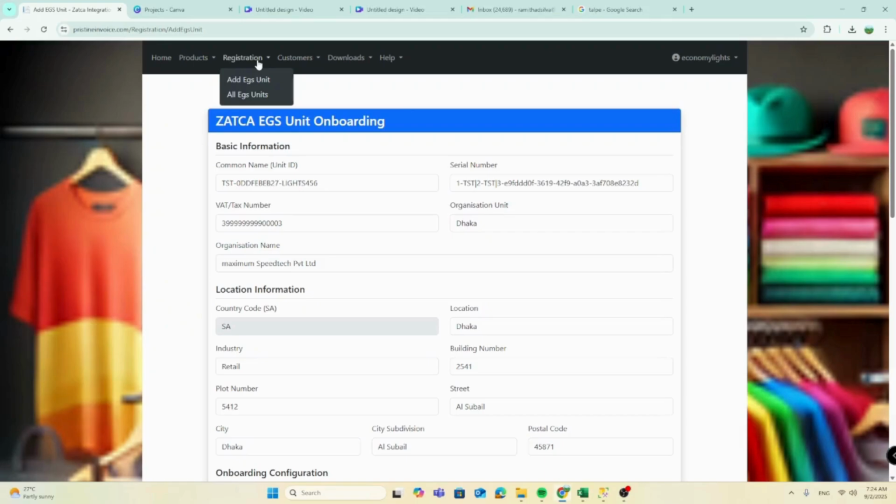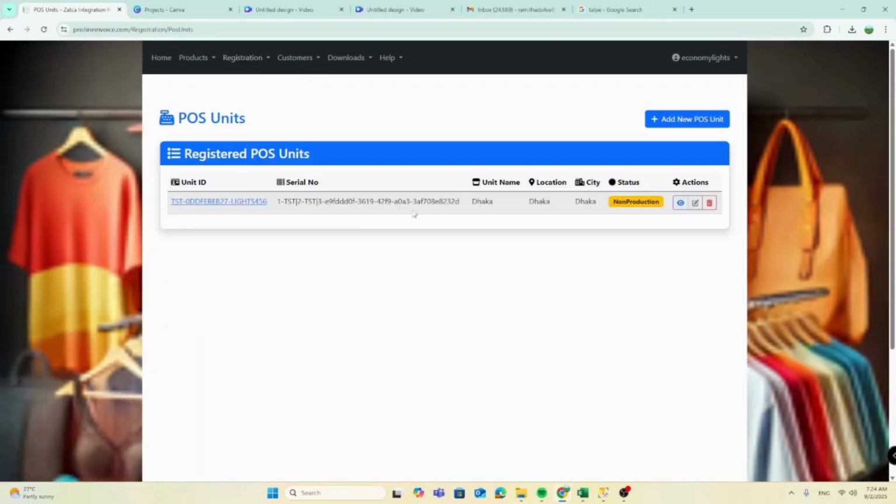Because you have a registered EGS unit, you can see all the EGS units that have been registered under your portal. Here you can see its status is indicated as non-production. But if you have registered a production EGS unit, you will see that it's a production.